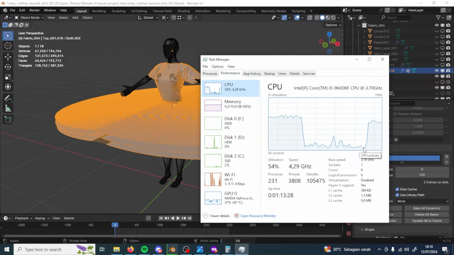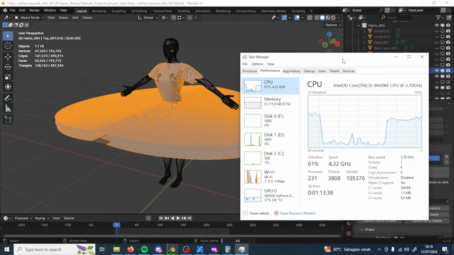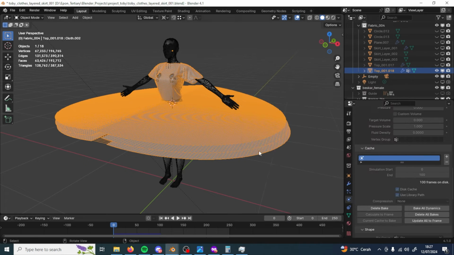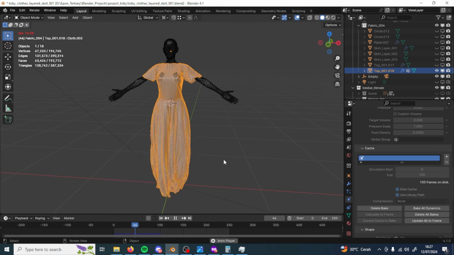As you can see, it spikes again the moment I start baking. I'm probably gonna fast forward this part until the baking is finished. Okay, so take a look at that. That is a clear drop back to the base utilization, and let's see what we've got. There you go. That's very good.